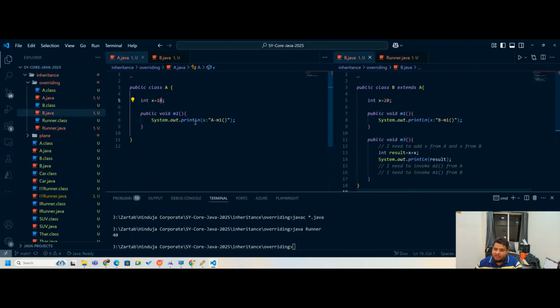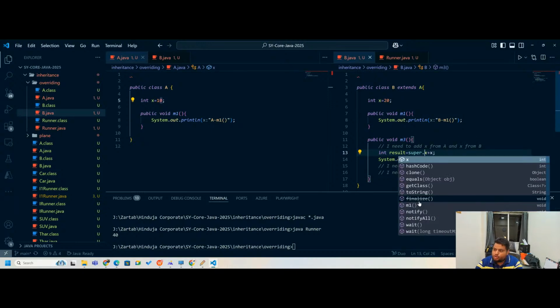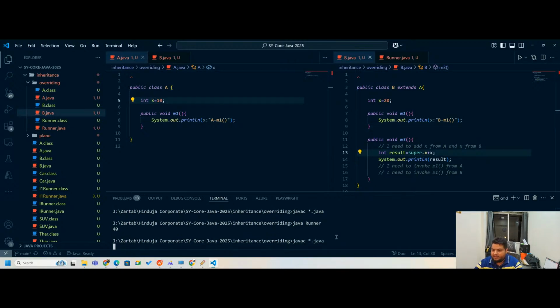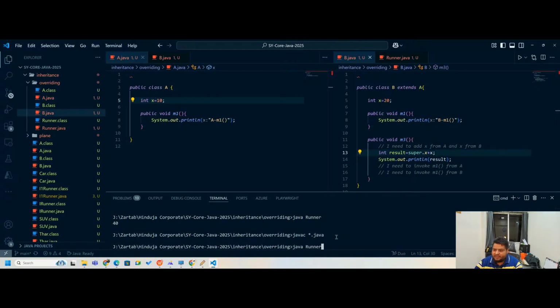The reason being that when I call x, it is not referring to the superclass x. I want one x from the superclass and another x from my own class. So in that situation, what will I do? I will mark this as super dot. When I say one of them is super dot, it will go and bring this x from here. And now if I recompile and check, I will get the output as 30.